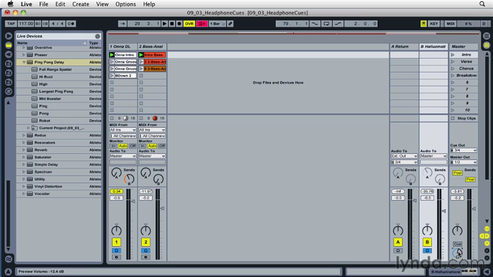Now in this particular example, or this method of setting up a headphone cue, the levels that are sent in are the identical levels that are on the tracks, or I should say the mix is identical to what's being heard in the control room.